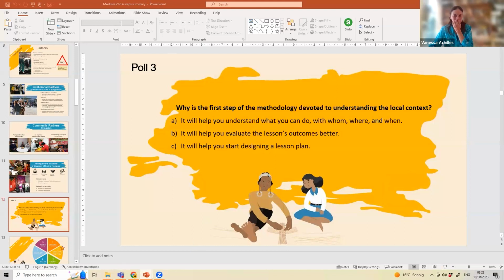Okay, so now that I have explained a little bit about this first step, what do you think? Why do you think the first step of the methodology is really about spending the time to understand your local context? Is it because it will help you understand what you can do and with who and how? Is it because it will help you evaluate your lesson outcomes better? Or is it because it will help you start designing a lesson plan according to you?